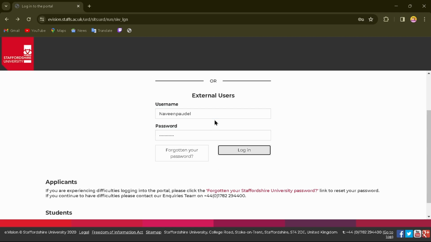After entering your details, you can just tap on login, and after tapping on login, you'll successfully log into your account. But if you have forgotten your account's password, then what you can do is just tap on forgotten your password, and after tapping on forgotten your password, you can easily reset or recover your account's password by creating a new one. So just create a new password for your account and then come back to this login page and then enter the new password that you have created and then tap on login. And after tapping on login, you'll successfully log into your account.